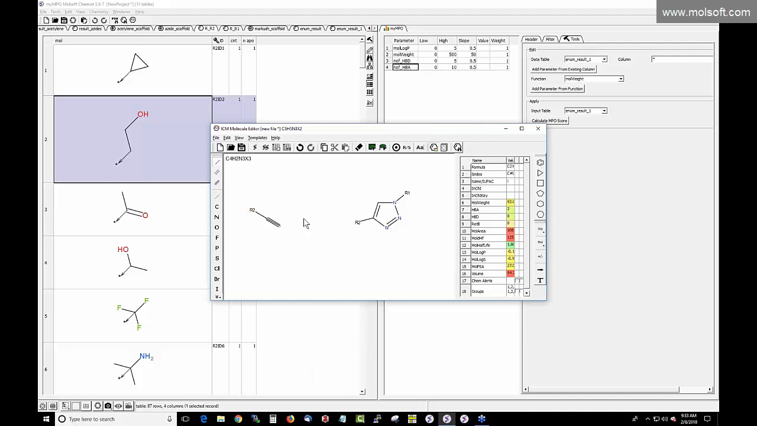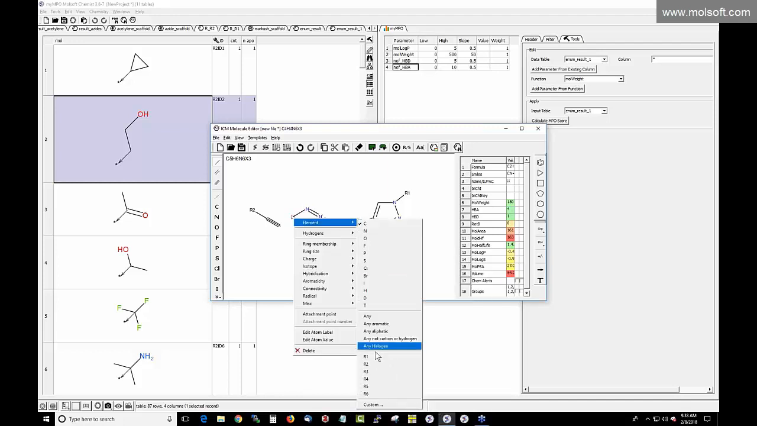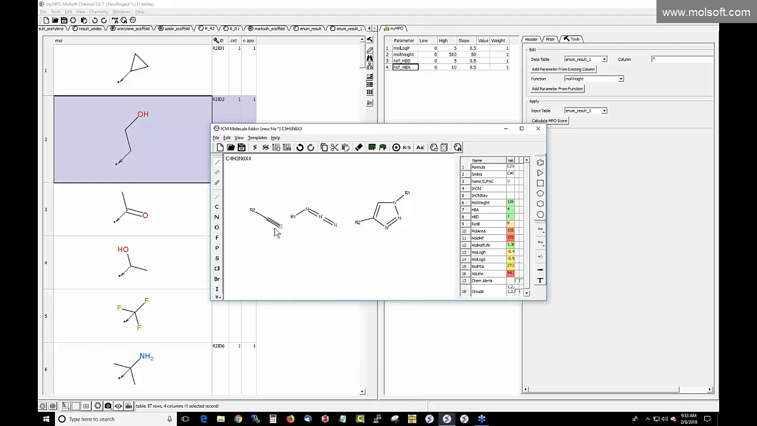And we need to draw the other reactant, which is the azide, and add our R1 group to that here. So you right-click on the atom, choose R1. You can use the keyboard as well. And it's going to separate these two.